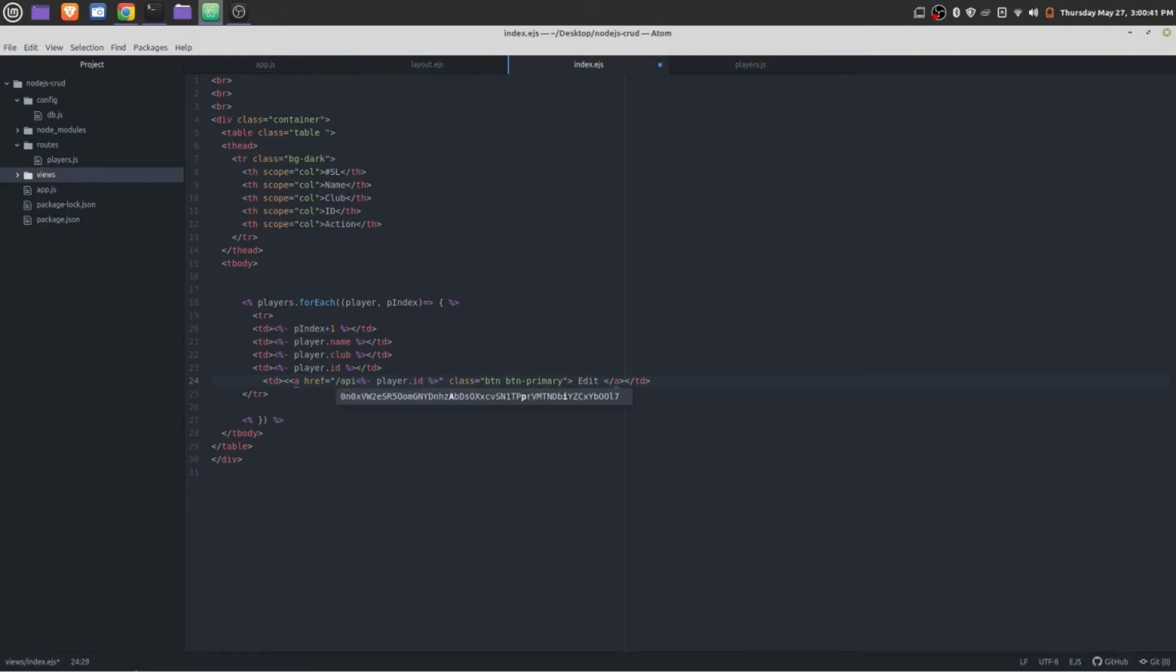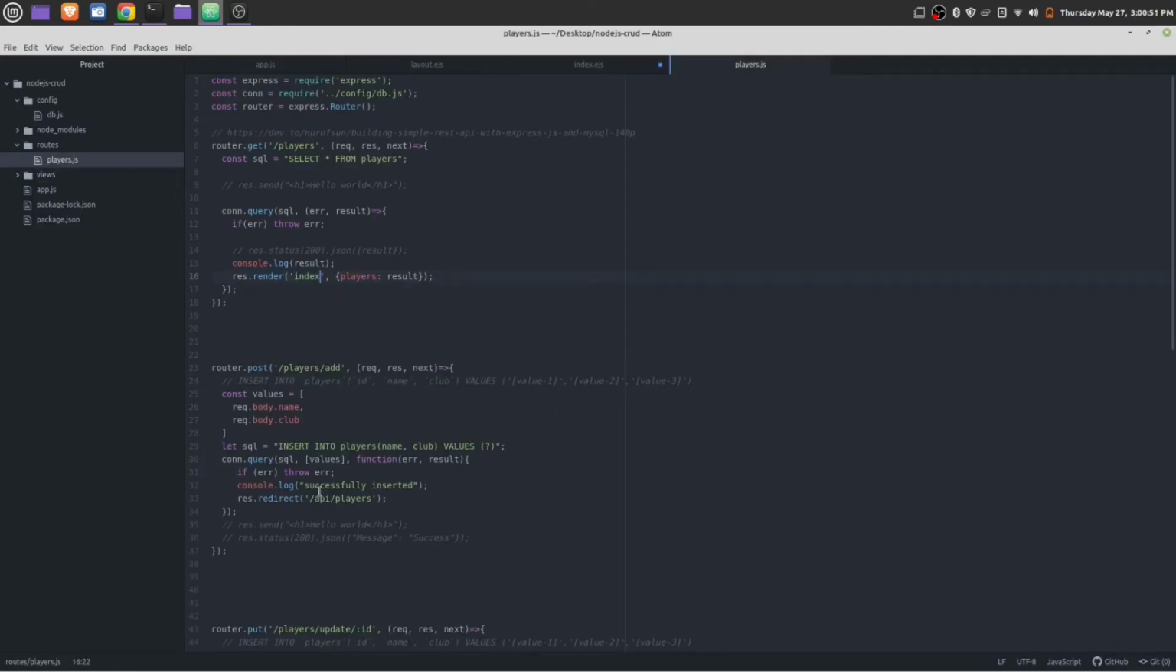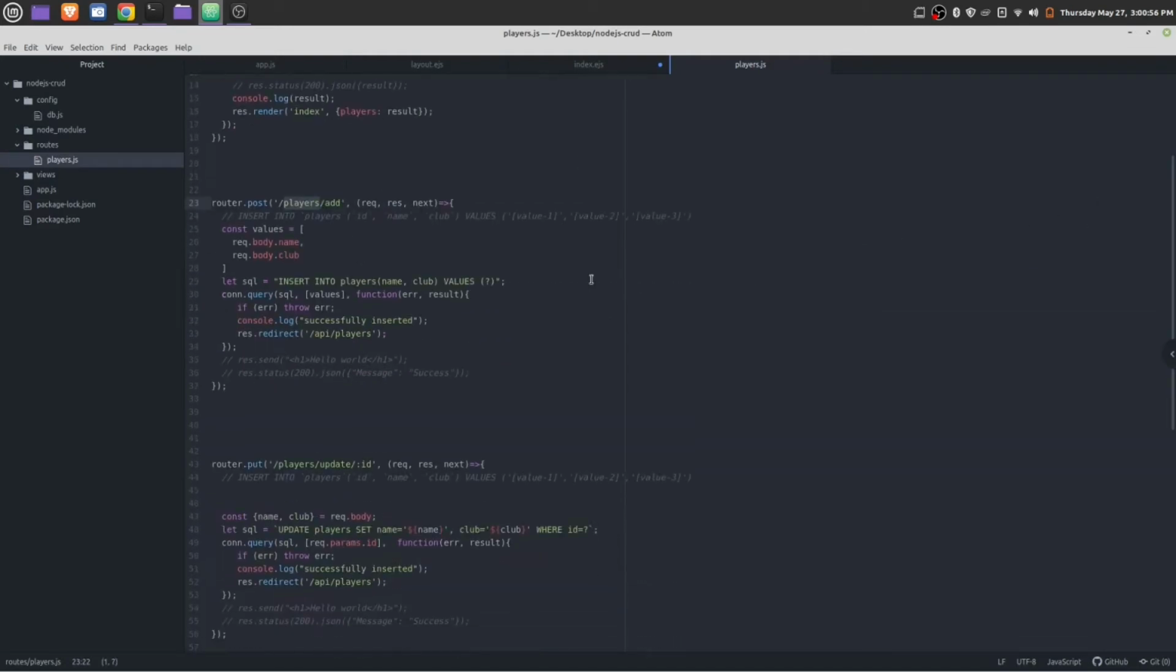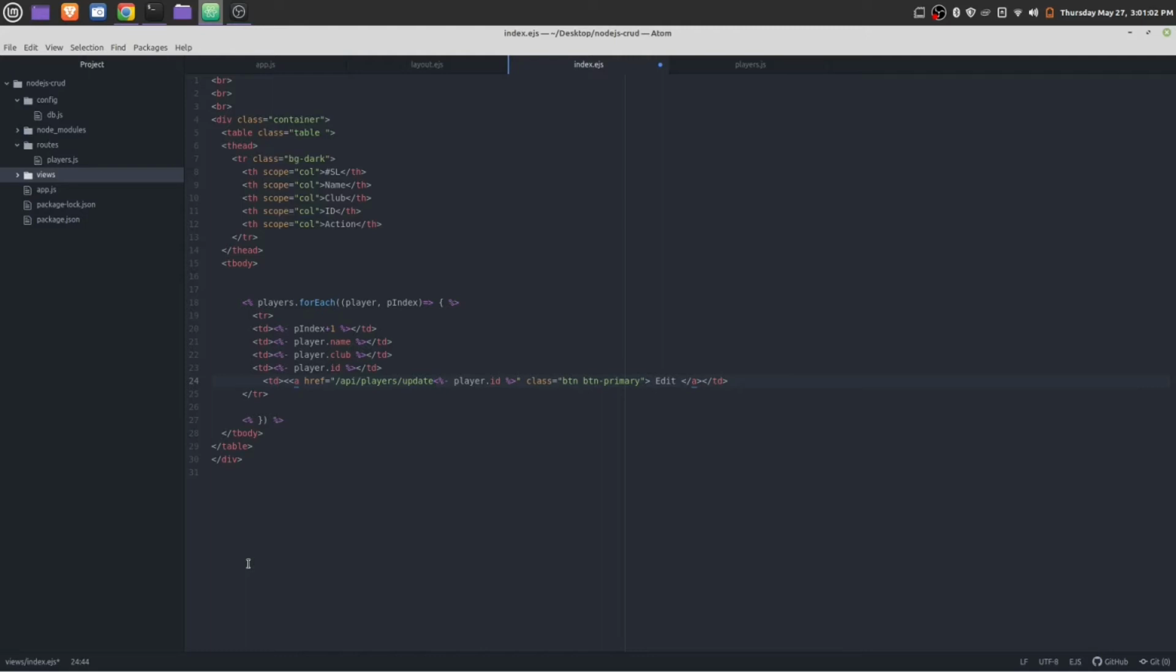/api/players/update. We want to get this update endpoint. Where is this update endpoint? We want to get this, okay, so let's get rid of this less than sign. We don't need it. Actually, do the same for delete.